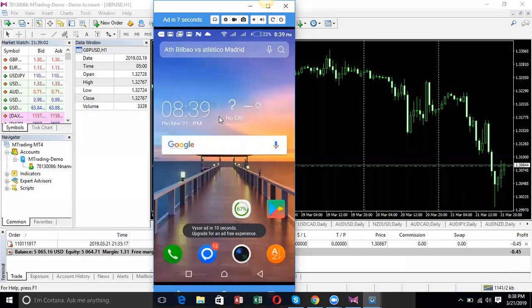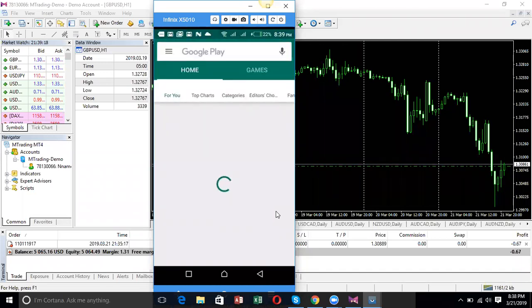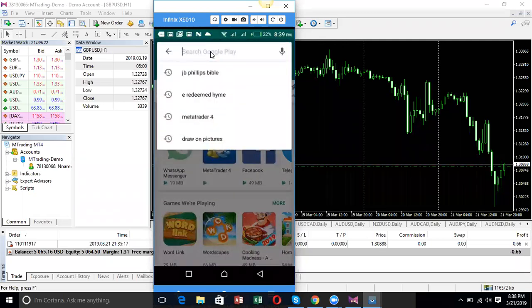Okay, this is my phone, which I believe ours can look like this as well. This is Play Store. We'll go to Play Store. When you go to Play Store, you type what? MetaTrader 4.